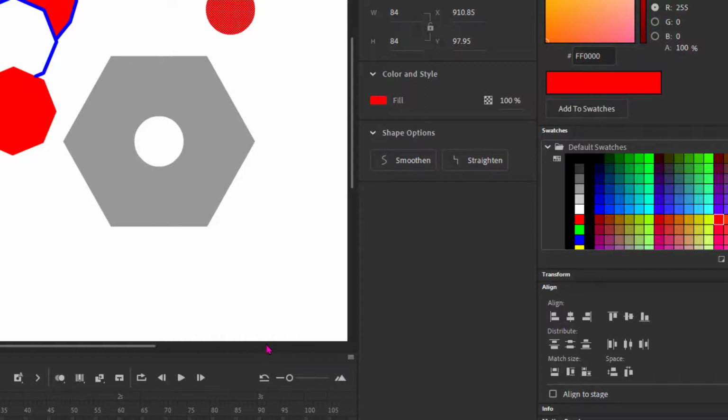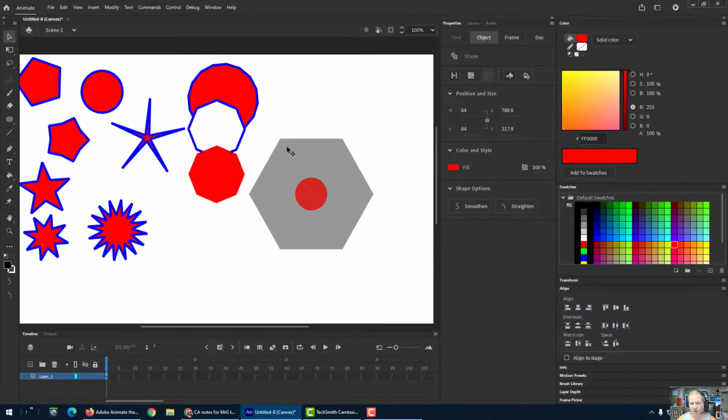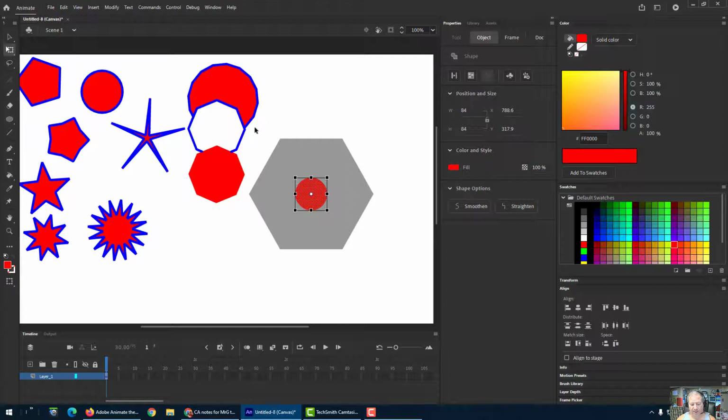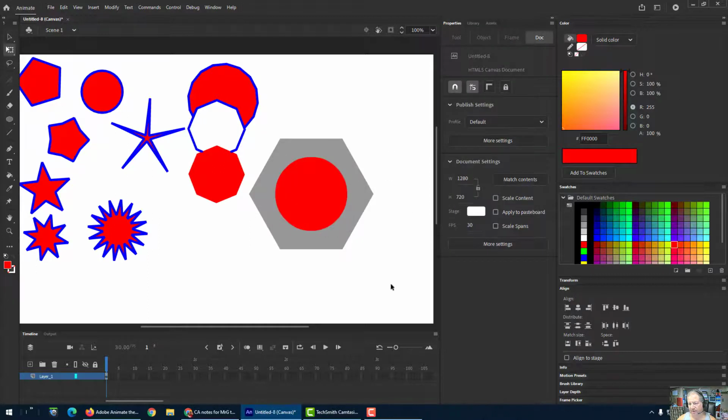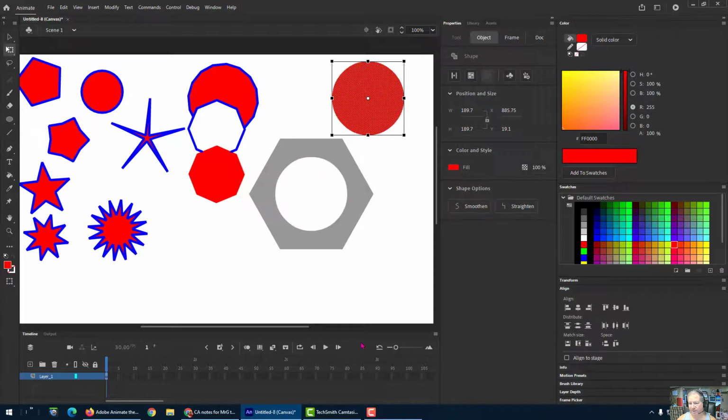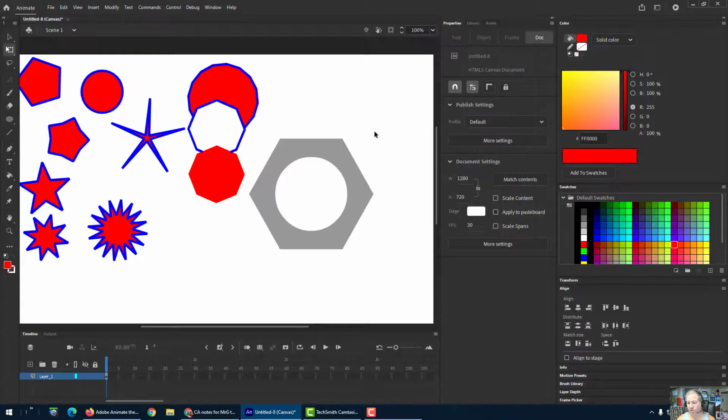But that's an awfully thick hex nut, so I didn't make the circle big enough. While it's here, if you click on this and you go to your free transform tool, and then you hold down shift and drag, you can make it bigger and then click away and then click here, drag it off, and then you have the right size hole, or a hole that looks good enough. Then you can delete this circle because you don't need it.